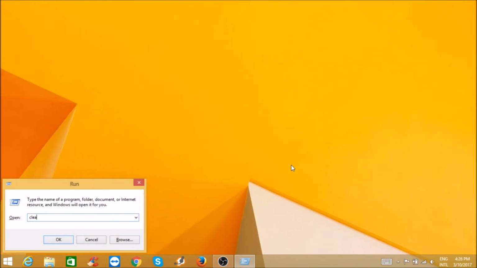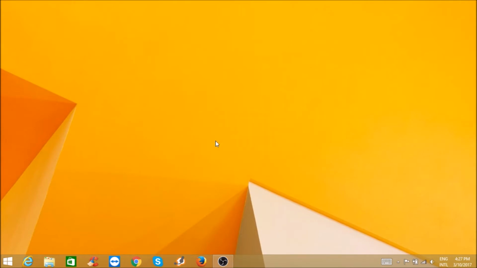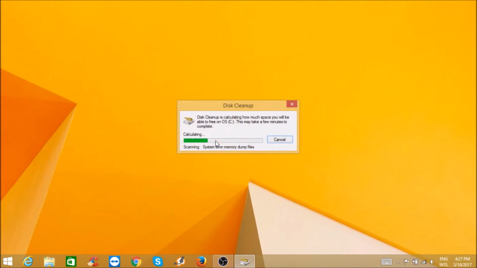Third thing we need to do is cleanmgr. We need to type a command. Again, we need to press Windows and R. It's a shortcut, or you can open the Run command in the Start menu, whether in Windows 7, Windows 8 or Windows 10. So here we have typed the command. We need to click on OK, and it will calculate how much space is available to free up on your computer.